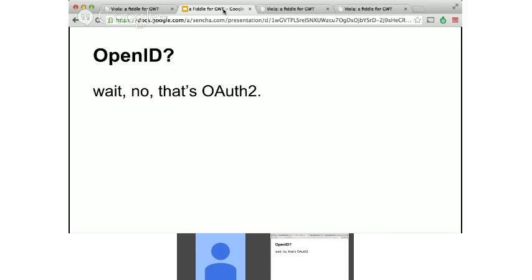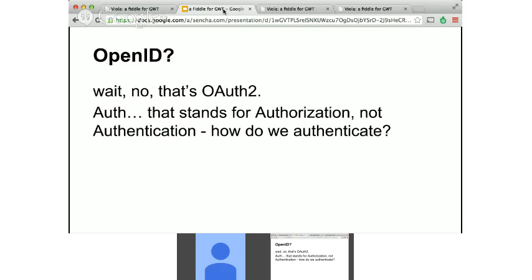So we'll start off with OpenID. OK, there's really not OpenID. All the OpenID docs and blogs from about a year and a half ago point you at OAuth 2, which magically solves it. Well, auth and OAuth 2. No, that's authorization, not authentication. Anyone here know the difference between the two? It's important. It's really important.